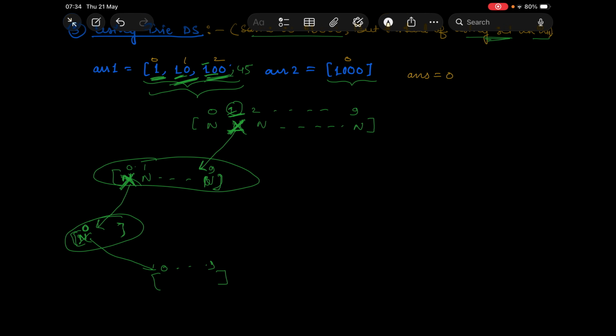Now if we have, let's say, 45 also, what we would have done is, somewhere here it will be 4, right? So that is also pointing to null. Now instead of that, we'll create another node and point it here. So for 4 it is done. Now next is 45, right? So 4 is here.